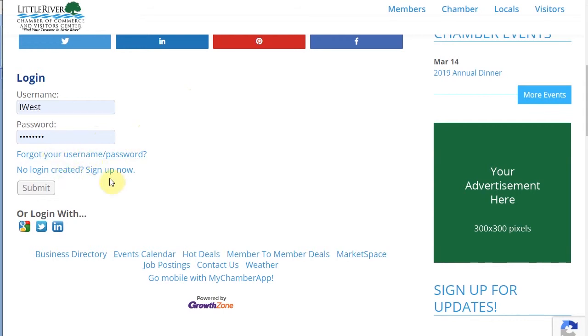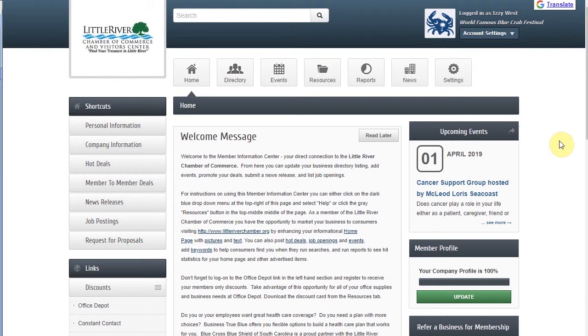Obviously, if you don't remember what they are, you can try these options, but if you have trouble, just give us a call. Once you're logged in, you're going to see that everything's changed because we are in the back end. A lot of what I'm going to do is just going to happen on the shortcuts bar. You should see some other familiar words like hot deals, member deals, and job postings. But we're going to start with news releases.